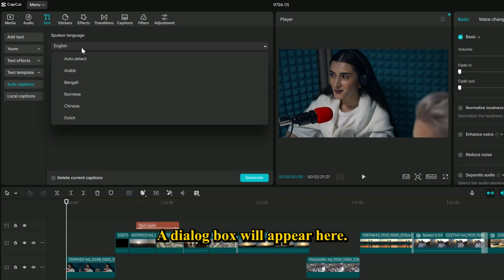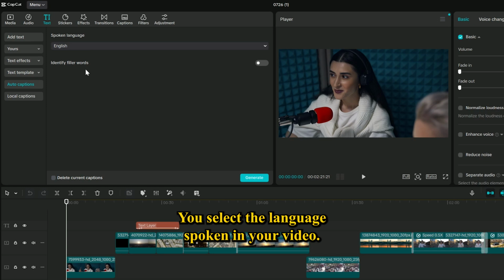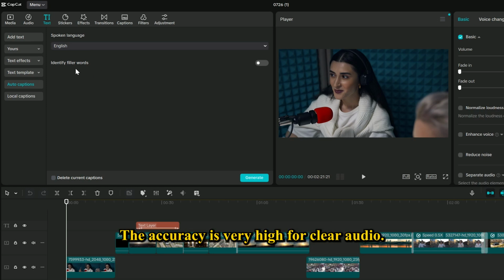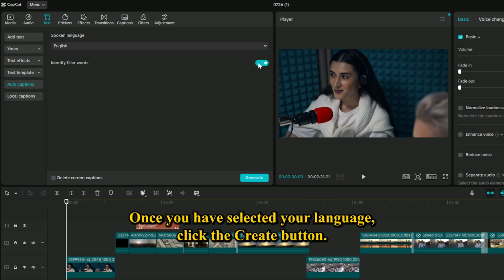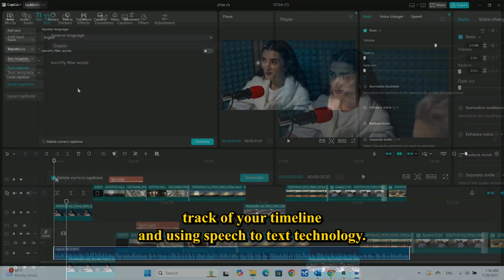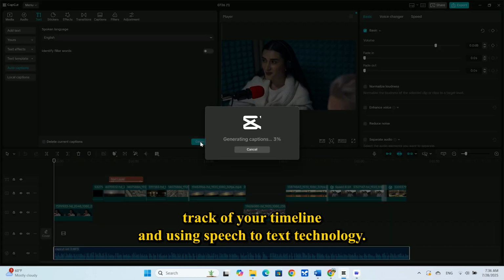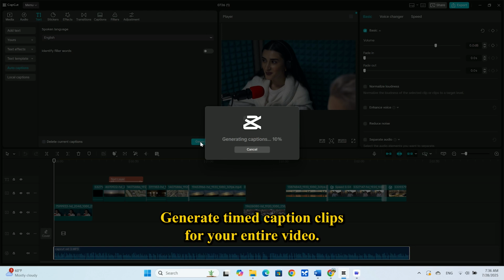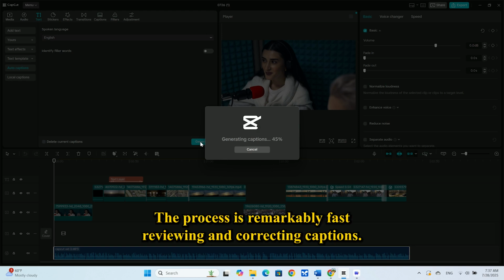A dialog box will appear. Here, you select the language spoken in your video. The accuracy is very high for clear audio. Once you have selected your language, click the Create button. CapCut will now analyze the audio track of your timeline and, using speech-to-text technology, generate timed caption clips for your entire video. The process is remarkably fast.